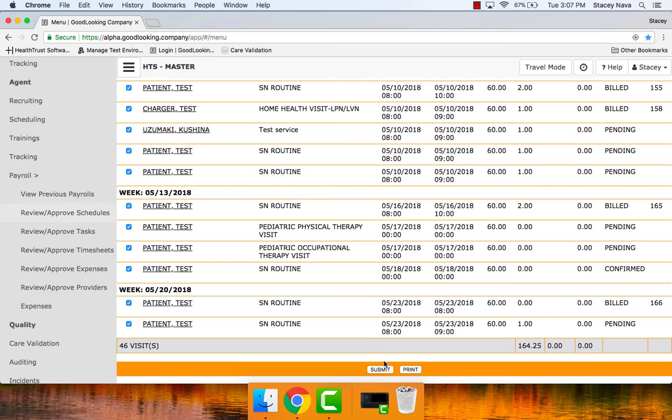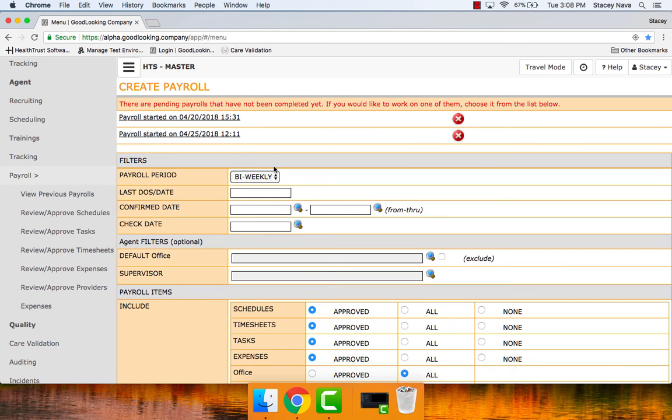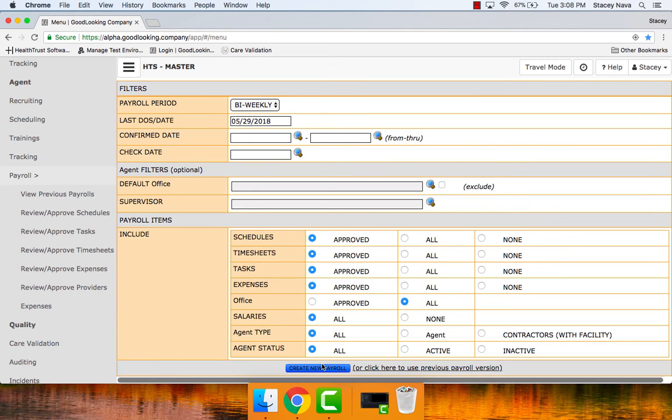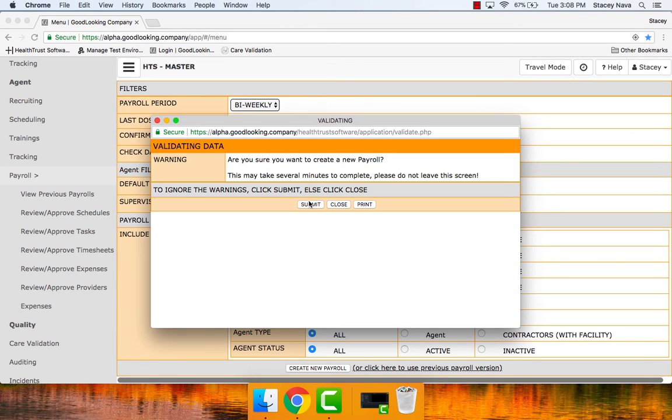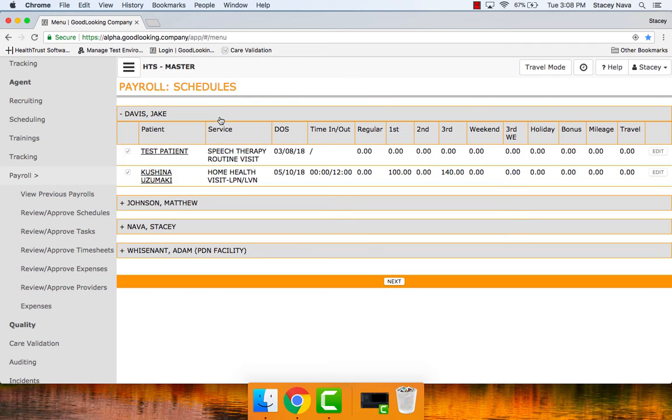We're going to go ahead and approve all of these, and then go over to payroll. Put in the last date one more time, and create new payroll. Are you sure you want to create new payroll? This will take a little bit as your payroll will start processing.